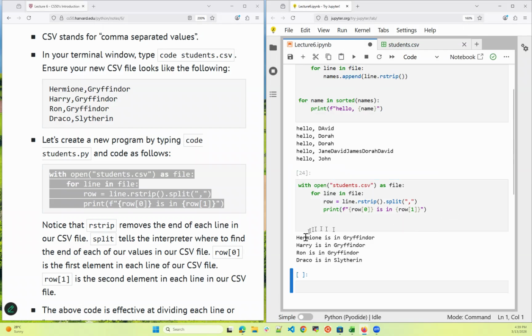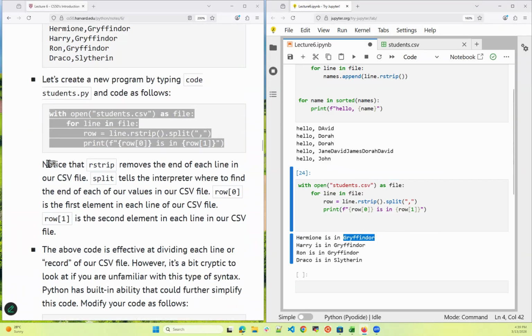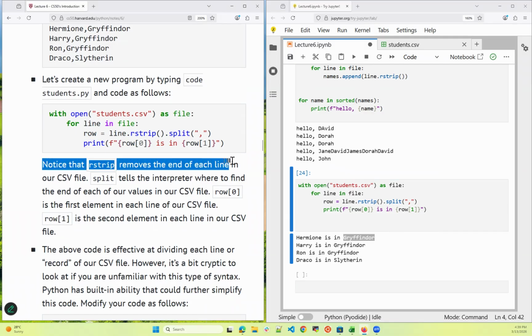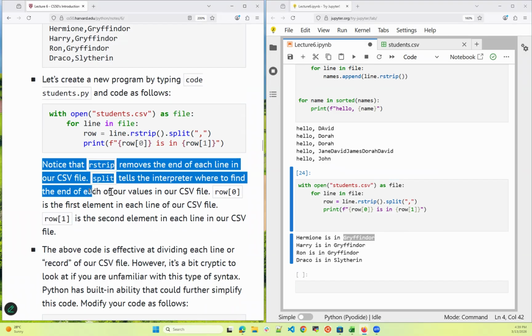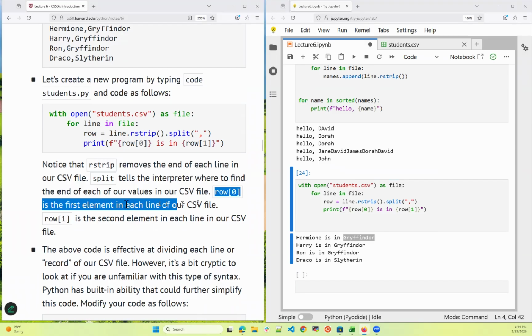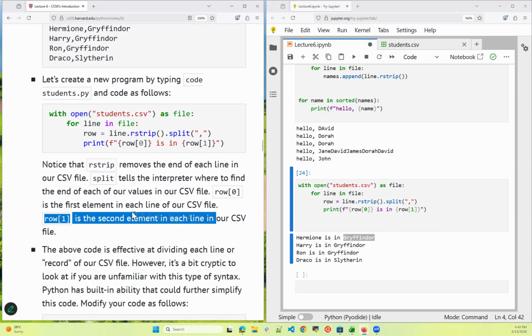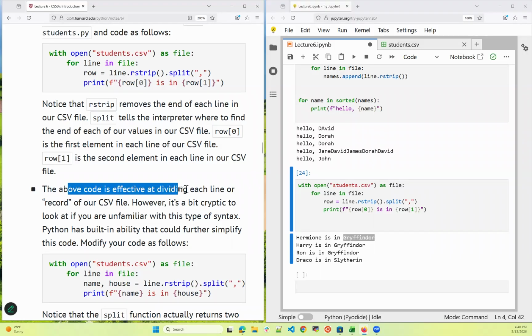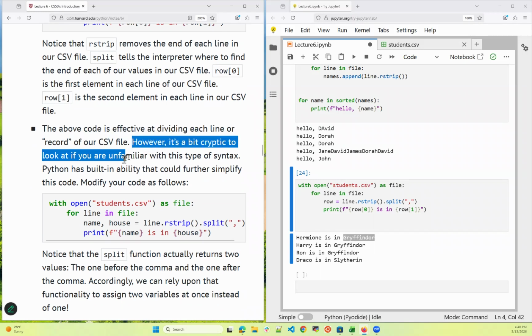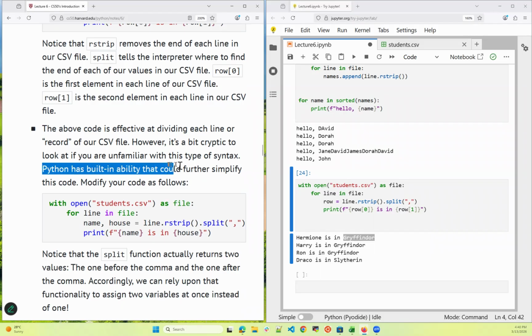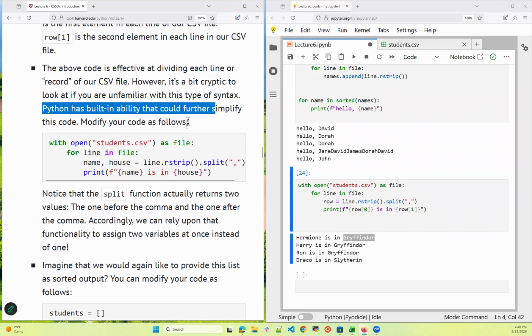Run it and see if it is correct. Each person is named with their house. Again, notice that strip removes the end of each line of a CSV file. Split tells the interpreter where to find the end of each of the values in a CSV file. Row 0 is the first element in each line of a CSV file. Row 1 is the second element in each line. The above code is effective at dividing each line or record of a CSV file. However, it's a bit cryptic to look at if you're unfamiliar with this type of syntax. Python has a built-in ability that could further simplify this code, modified as follows.